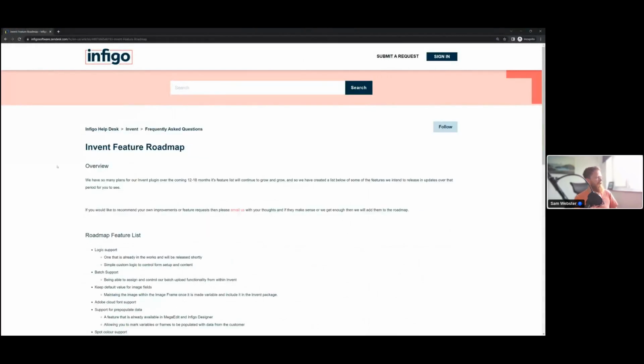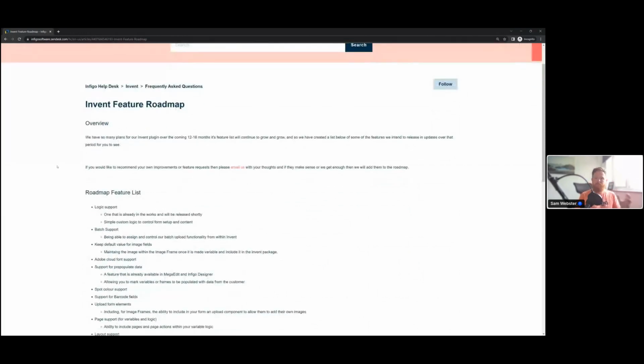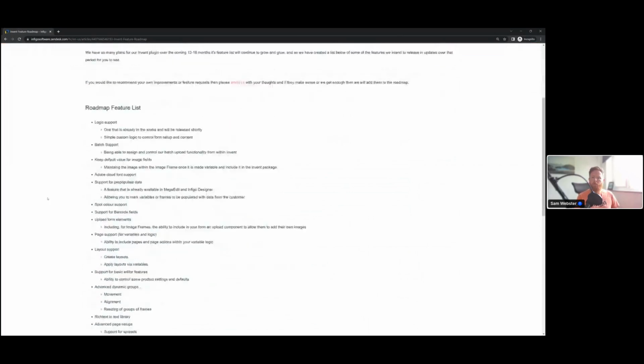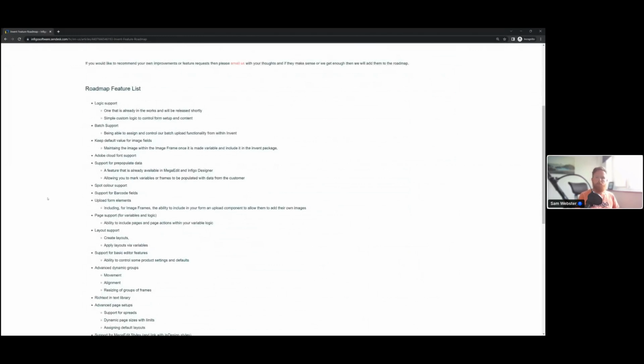So we have an Invent feature roadmap. We have a lot of plans for Invent and what we intend to do with it. If you want to see what we've got upcoming, then you can search for this. You should have access to it, and it will show you what we're planning to bring into the Invent plugin in the coming months.